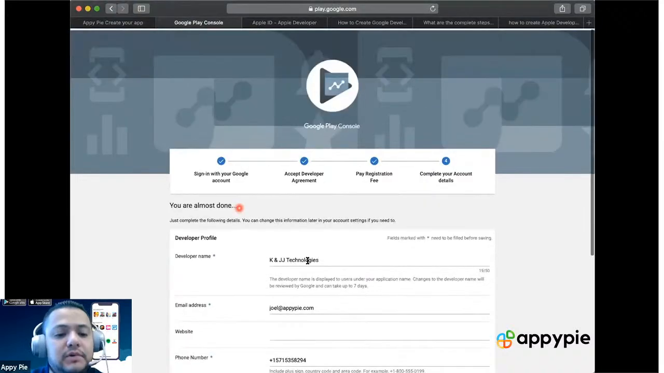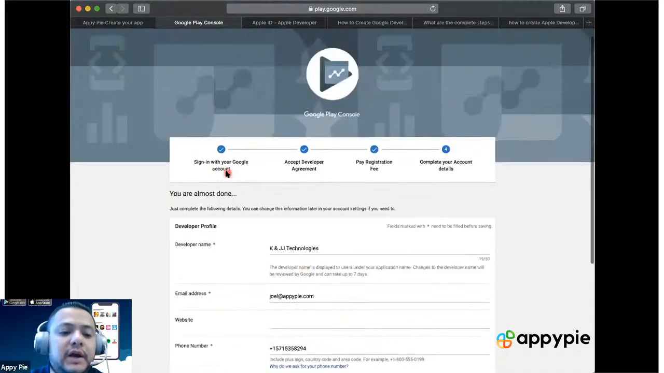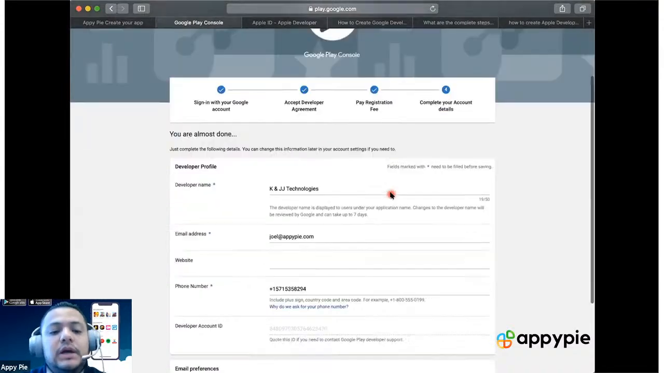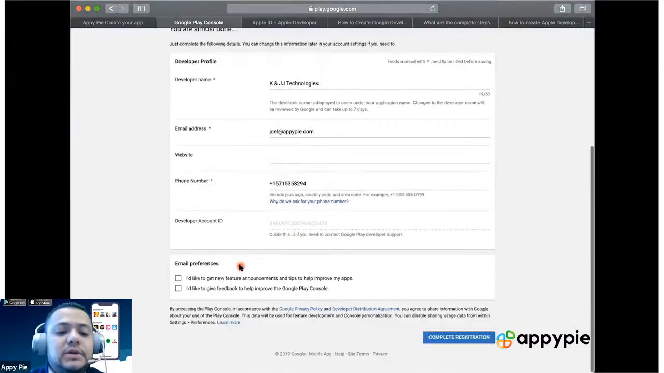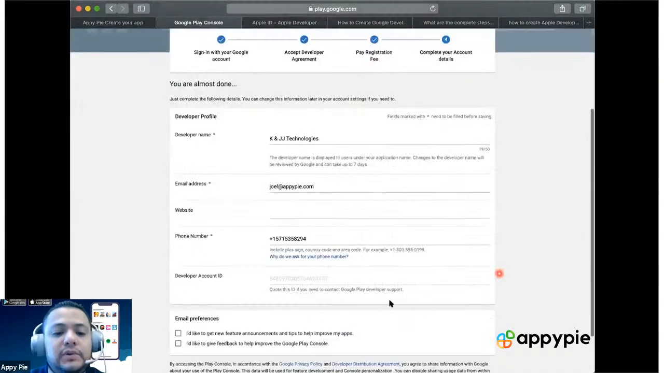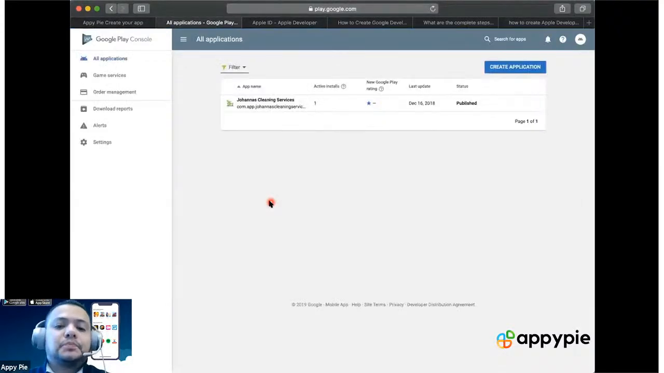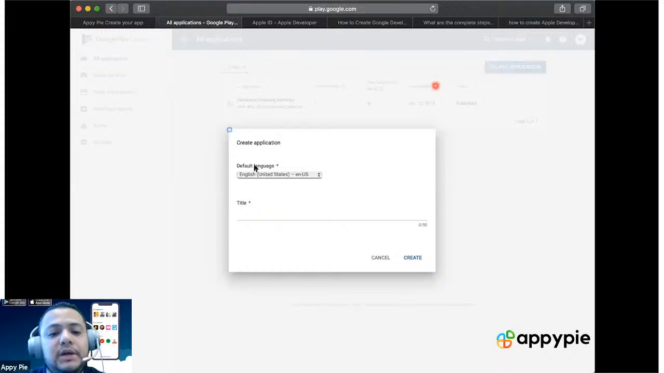So I have a test demo here. You sign in with your Google account, obviously. You accept the developer agreement. The next step will be to pay your registration fee, which is $25. Then you complete all your details here. After you complete this, you click at the bottom on complete registration, and then it takes you to your Google Play console. This is what the Google Play console looks like, and this is where you can start publishing your app. You click on create application, and you can go ahead and publish the app and all that.